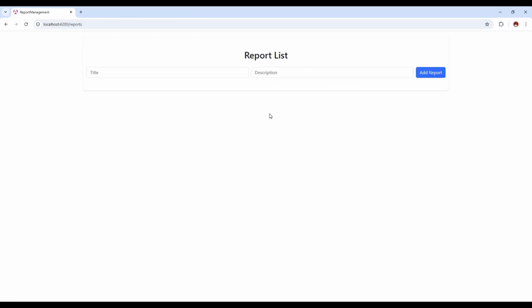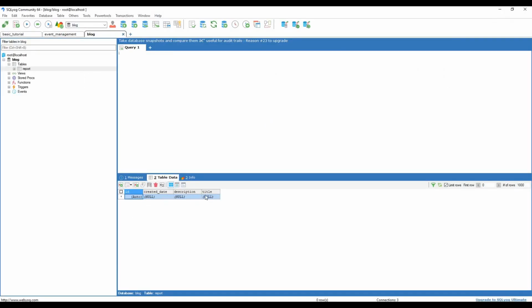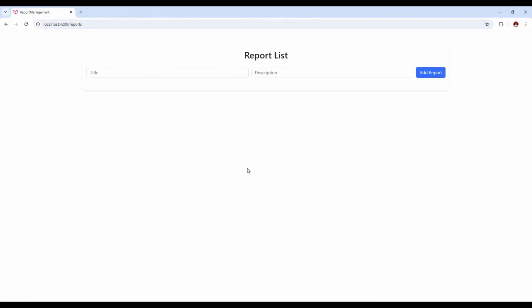Initially we don't have any report list stored in the database. The database is empty, that's why we don't see any report over here. So first of all we need to add the details. Let's add a few details, then click on add report, and the details will come over here. We can add more report details. After clicking on add report, you can see the details are coming. We can also delete an added report by just clicking on the delete button.